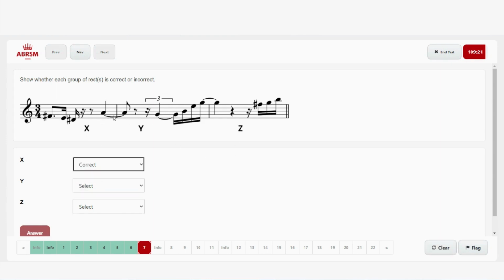Let's look at the second bar. So we have a quiver followed by a quiver rest. That should be the first crotchet beat. Then we have a semiquiver as triplets followed by a crotchet. That is also part of the triplet. I think this is incorrect. This should be a quiver triplet. So I'm going to select incorrect.